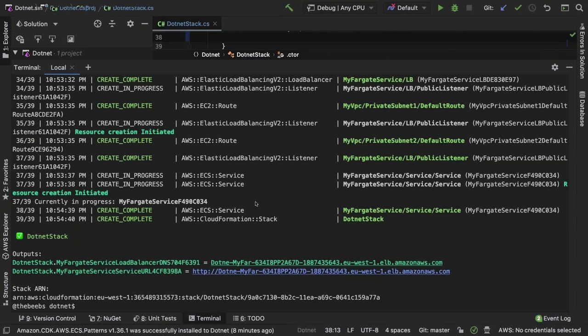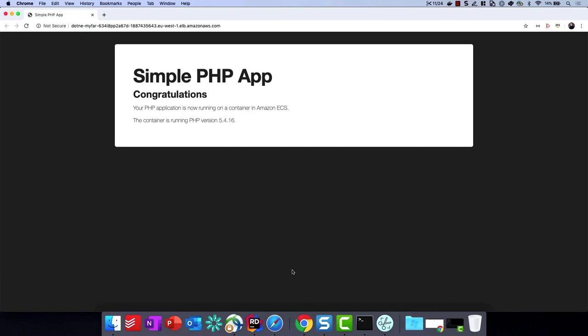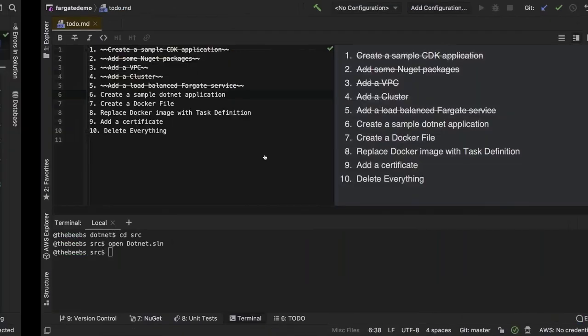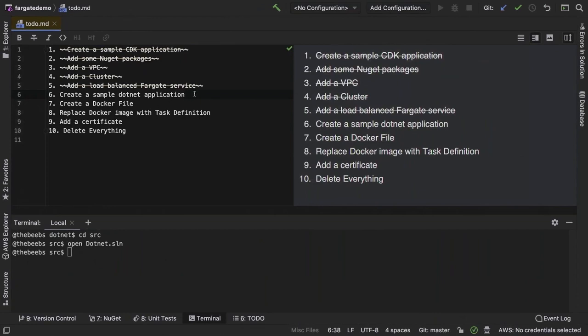So whilst that's going, you'll see if I click on the URL, we've got the sample PHP application. It's live. Under the hood there, there are 6 containers which are running under a load balancer. That's the load balancer URL there. I want to then create a .NET application. Instead of hosting that PHP application, I want to host a .NET one. So let's create a sample .NET application.